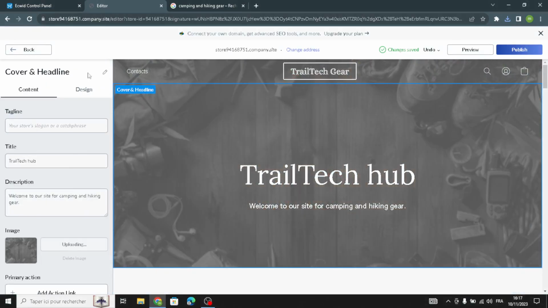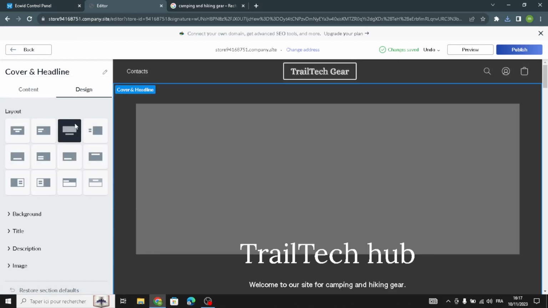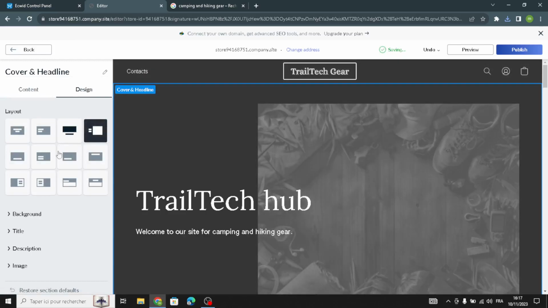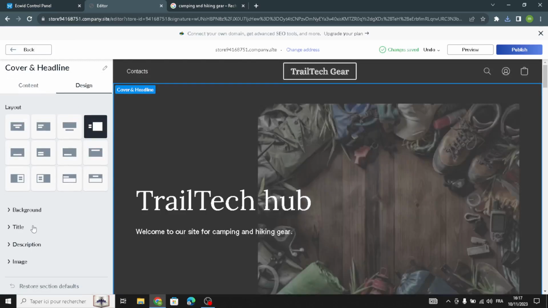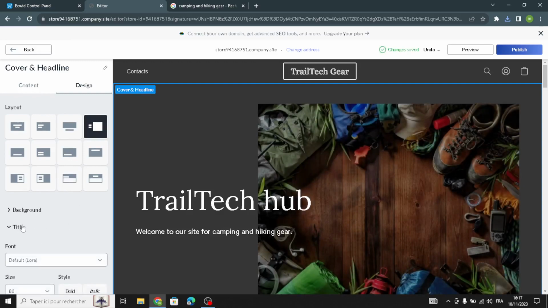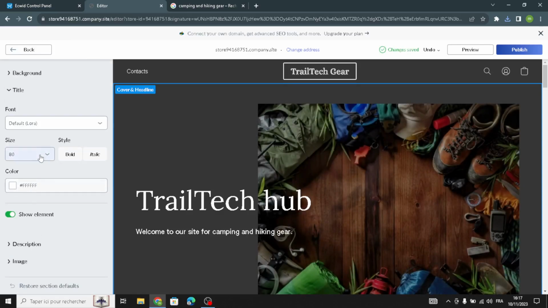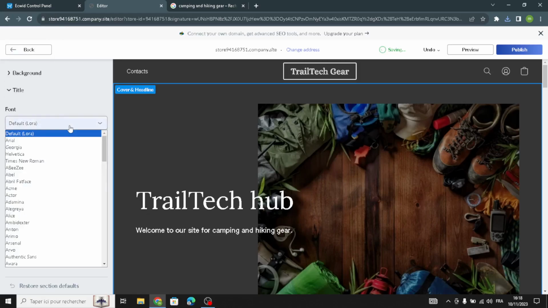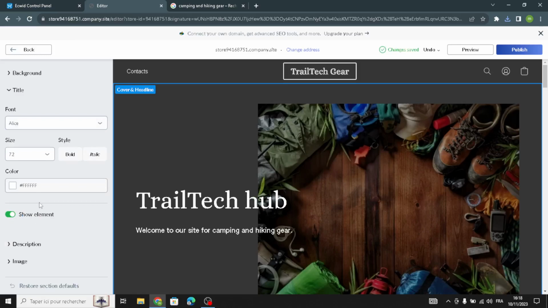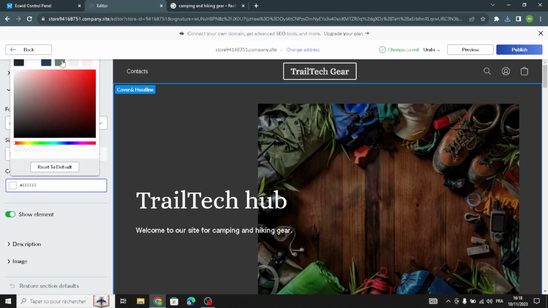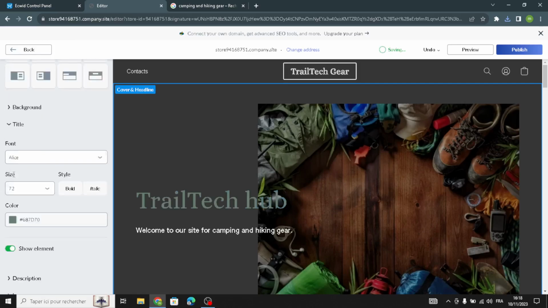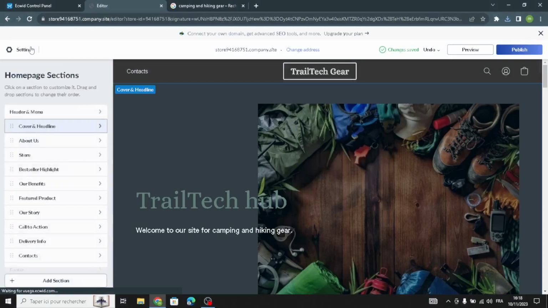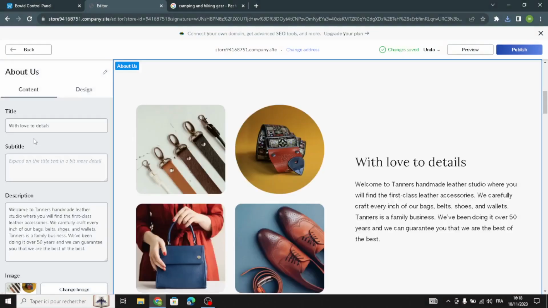Okay, after this, go to the design and select your favorite design, your favorite layout. Okay, so as I said, don't forget the simple details about the section, the details of your section. Okay, so now go back and let's move on to the next section, about section.